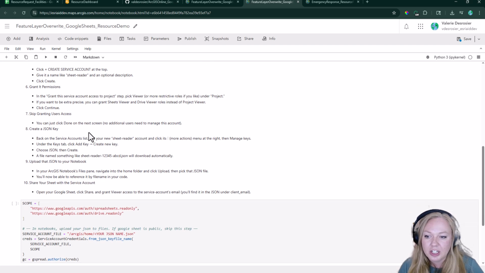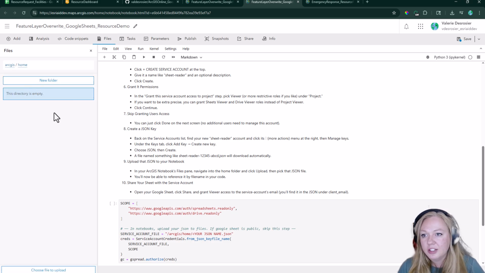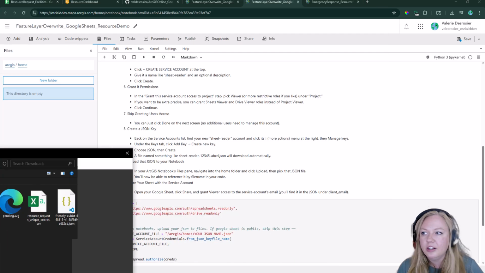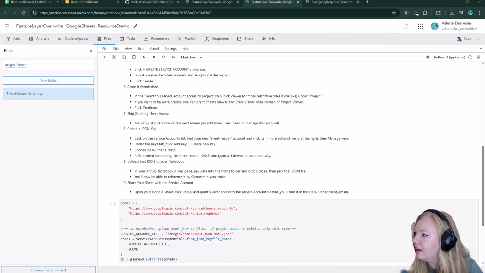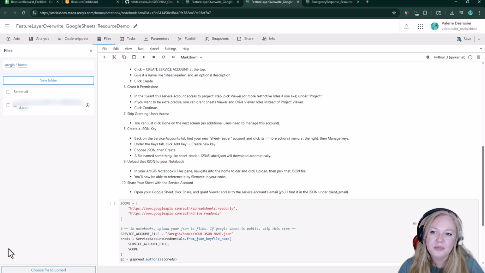And so what I'm actually going to do is also add this into my notebook. In order to add the JSON, I have to go to my files, and then I'm going to go to my ArcGIS home. You'll see that the directory is empty unless you've already added other files for other particular notebooks. I'm going to go ahead and choose a specific file to open, and add my JSON directly. I'm now going to copy that JSON name.